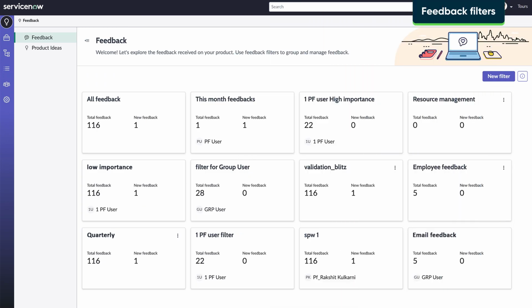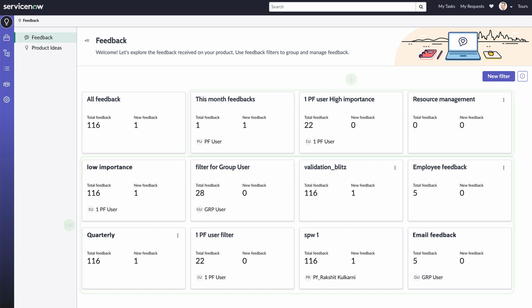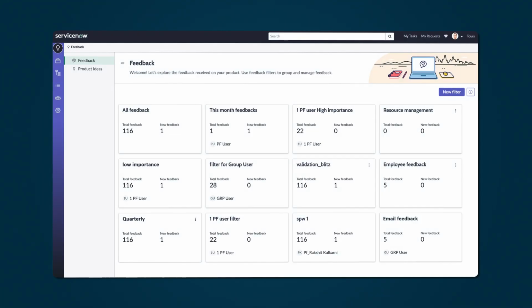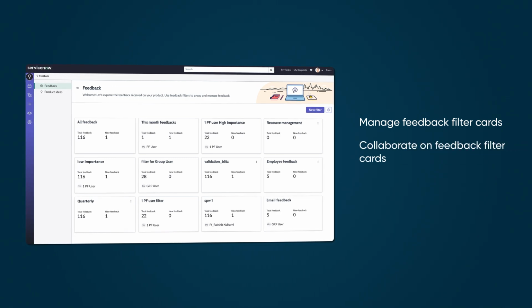Feedback filters allow users to organize and prioritize feedback. Create custom filters to automatically group feedback, minimizing manual effort. You can sort, pin, share, update, or delete the filter card from the feedback homepage and collaborate on specific filters with team members or groups.